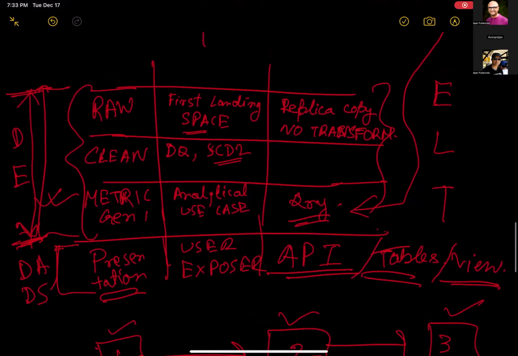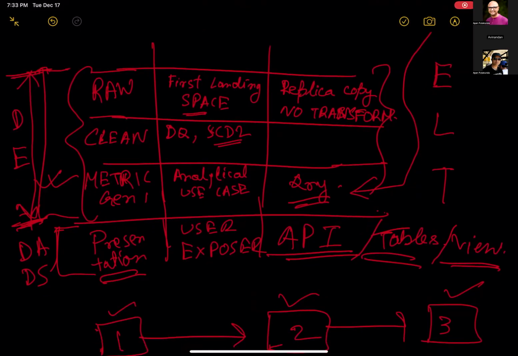So we try to divide this in our mind into a few layers of data. The first layer is called the raw layer. This is the layer where the data lands from the pipeline, say from your ingestion pipeline. It just lands into the first landing space, and it is a replica copy without any transformation. Whatever data is in source, you just land it there.